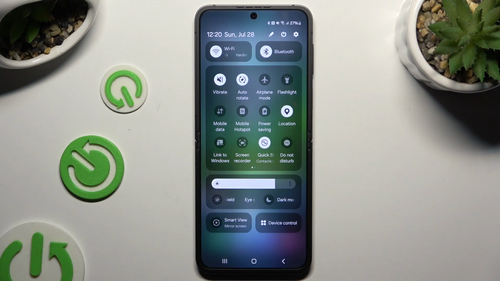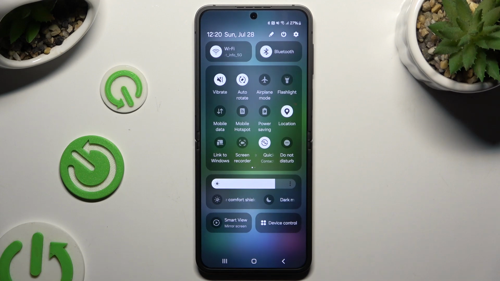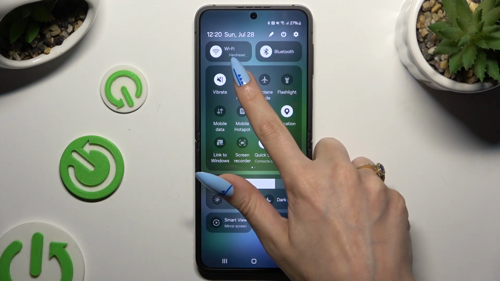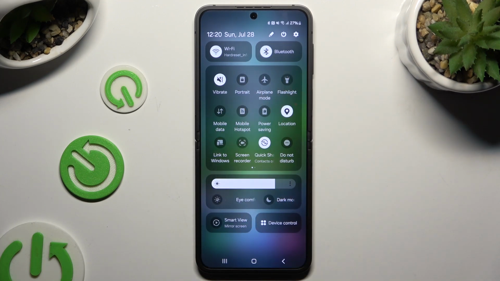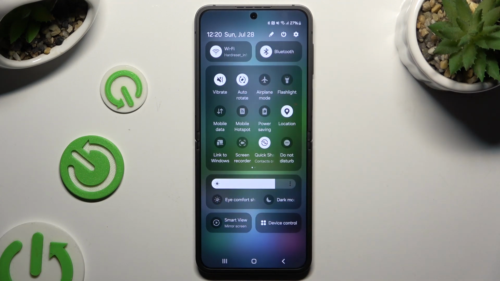When you find it, click on it. If you can't find it though, look for grey portrait one with a padlock. As you can see, mine Auto Rotate is over here, so when I click, it's grey and it says portrait, which means that auto rotation is off. If you wish to switch it on, click on portrait icon until it says auto rotate.